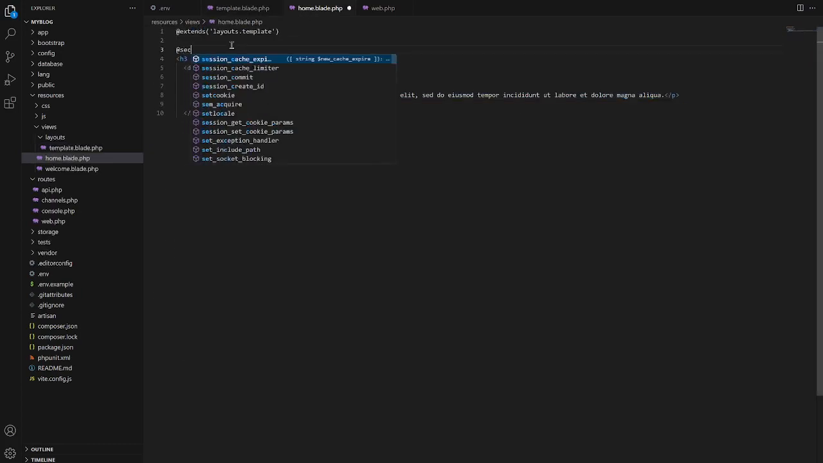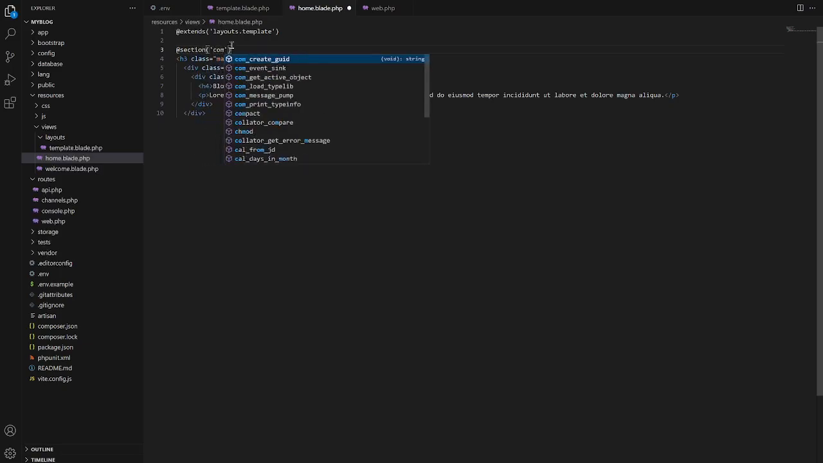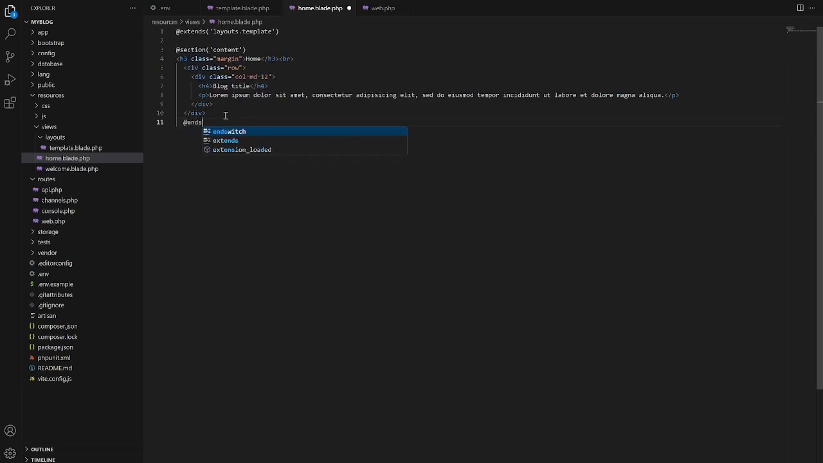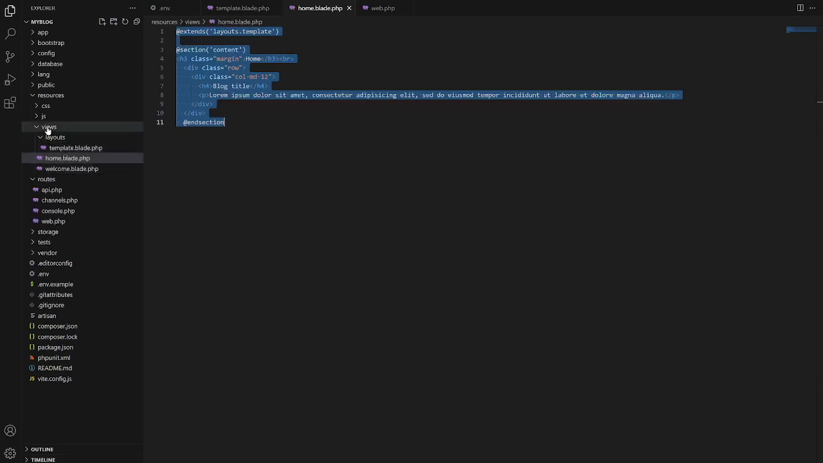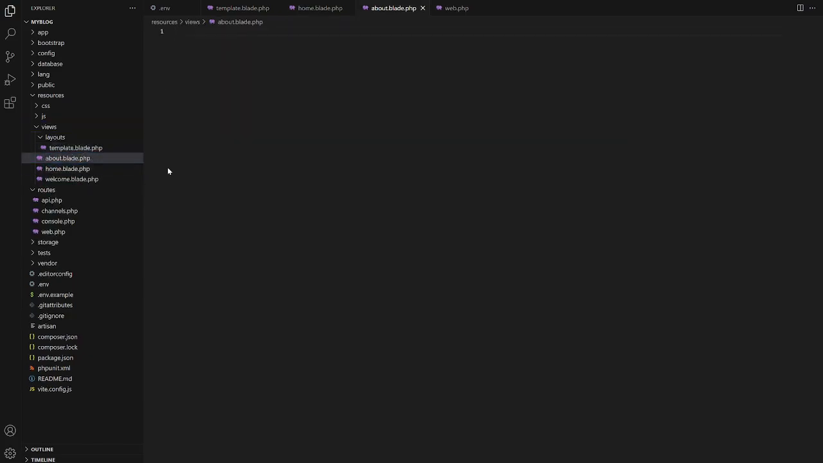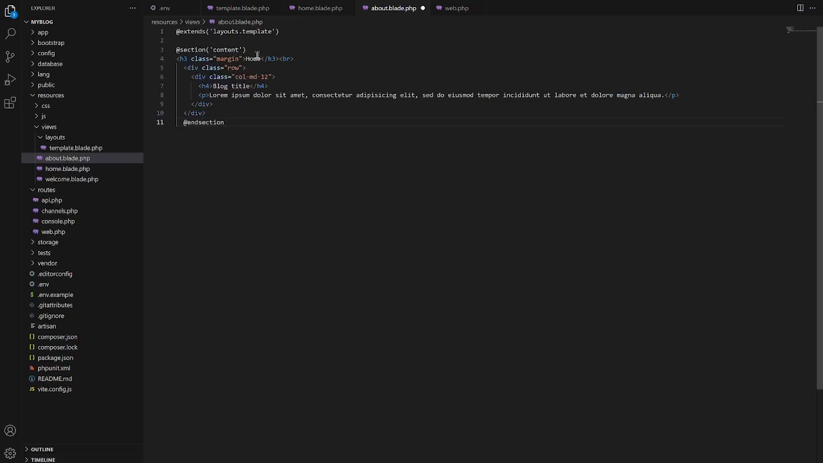So that would be at section. What is the name of this section? Content. And then of course, that would be end section. So that is our home. So let's copy that and let's create another blade. What is the other one? About.blade.php. Paste. About.